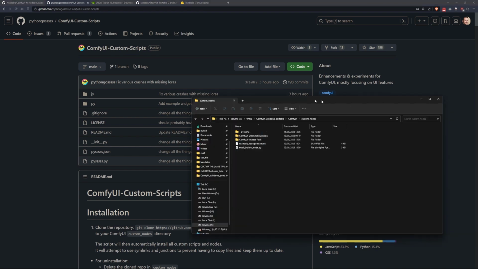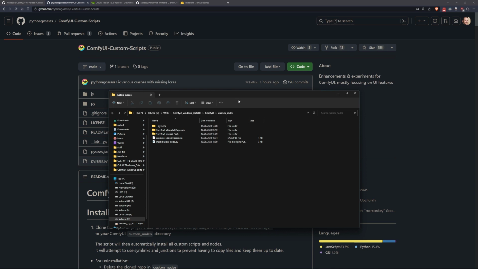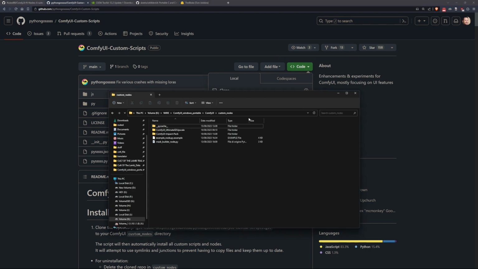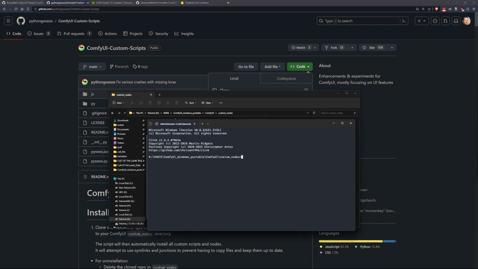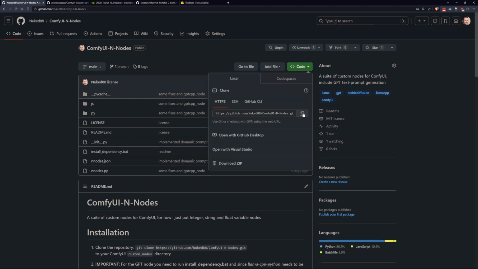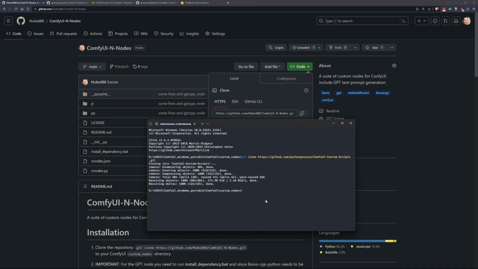First, head over to the ComfyUI-Custom-Scripts GitHub repository. Copy the repository link and clone it using the git clone command in the custom nodes directory inside the ComfyUI folder. Next, go to the ComfyUI-N-Nodes GitHub repository and do the same. Now for the GPT node, you need to run the install dependency.bat file.